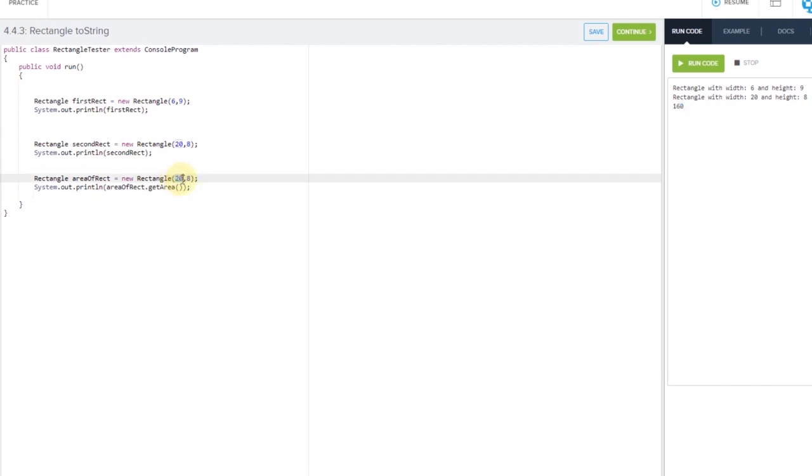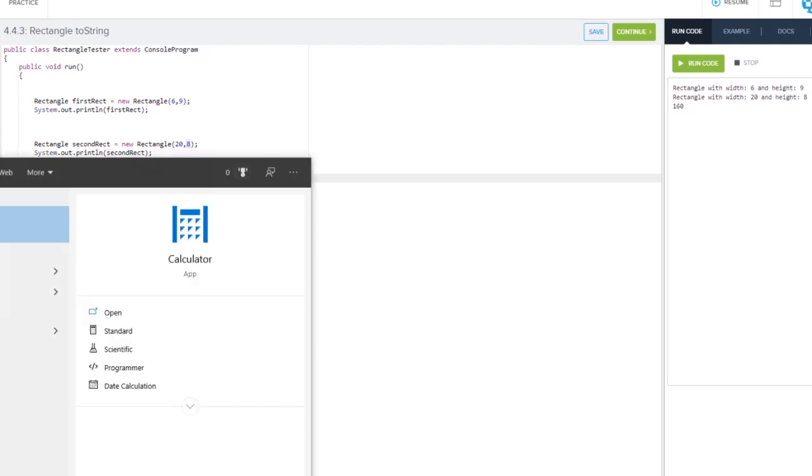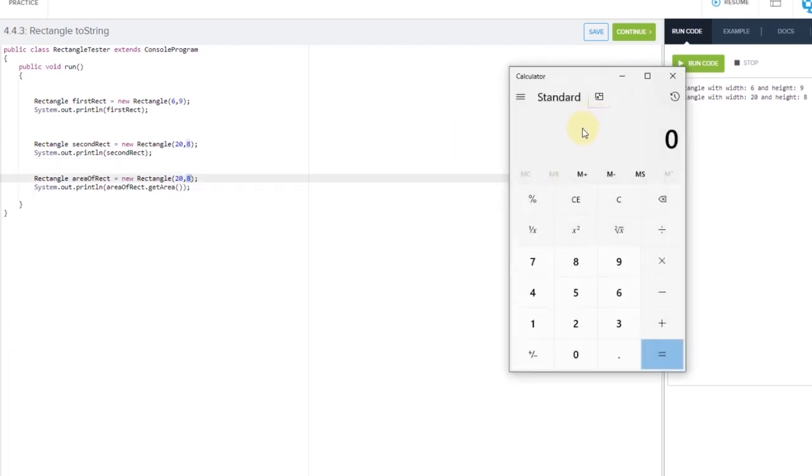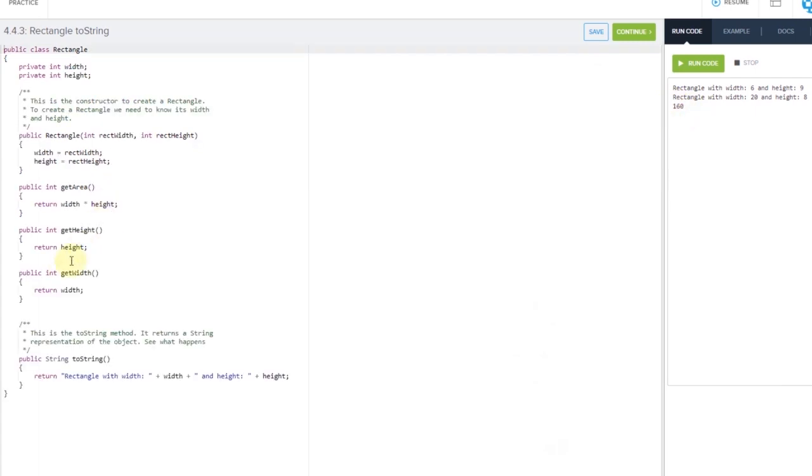It multiplies 20 by 8. Okay, let me open up the calculation here quickly. Let me multiply 20 by 8. What will the result be? The result is 160. Here it showed us 160. Why? Because it uses this method.